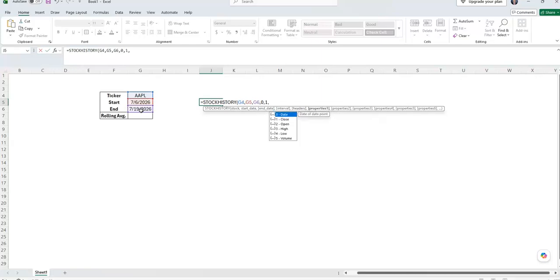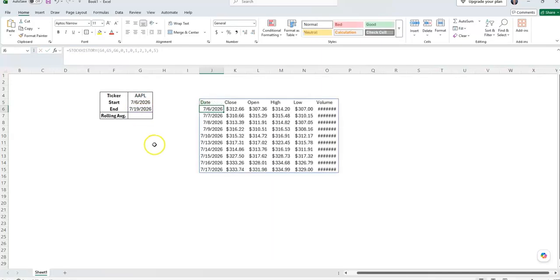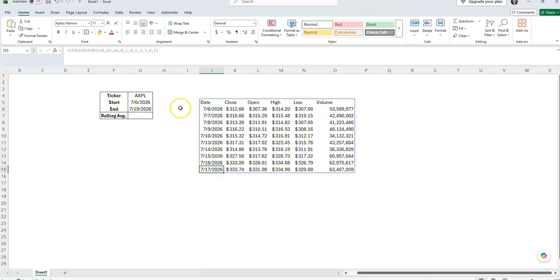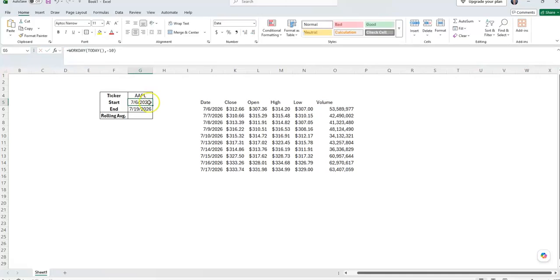After the comma, here are the different properties, so the bits of information that you want to pull in using this function, such as the date, the close, the open, the high, low, and the volume. Just to show you what it looks like when you pull in all of it, after it loads, here you can see we have the information about Apple from July 6th through July 17th. Note the start date is just the workday of today minus 10, so 10 workdays ago from today, and the end date being just today.